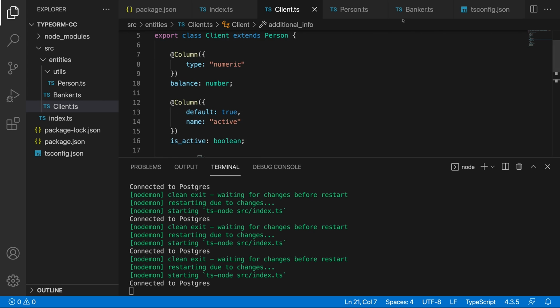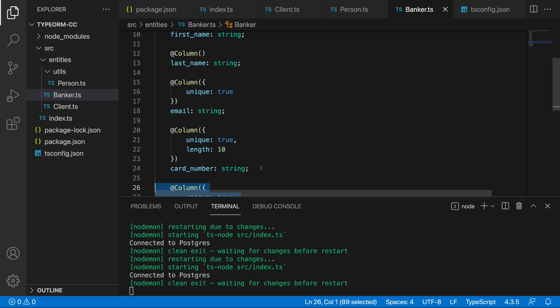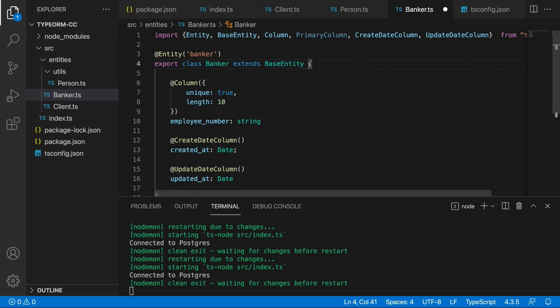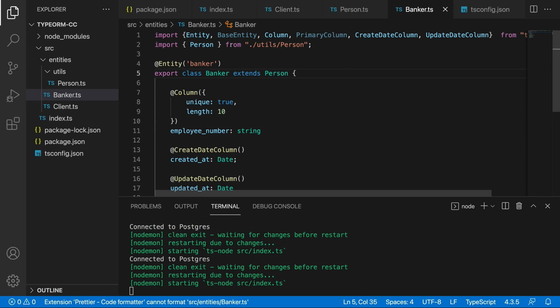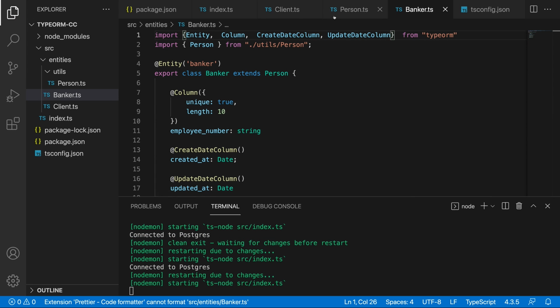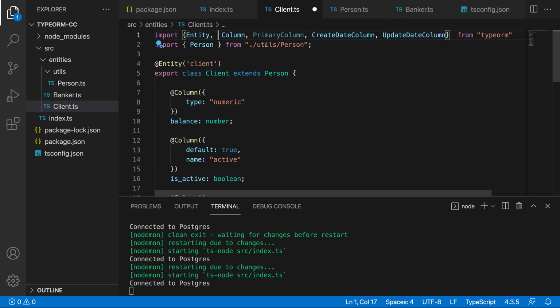And now similarly, over here in the banker, we can get rid of all of this and only have just the unique stuff to the banker. And instead here, extend person. Notice it auto imported and it's saved. And now we can also get rid of base entity if we want to, or primary column, because we're not using that anymore. Similarly, we can do that in the client, get rid of base entity as well as this over here.